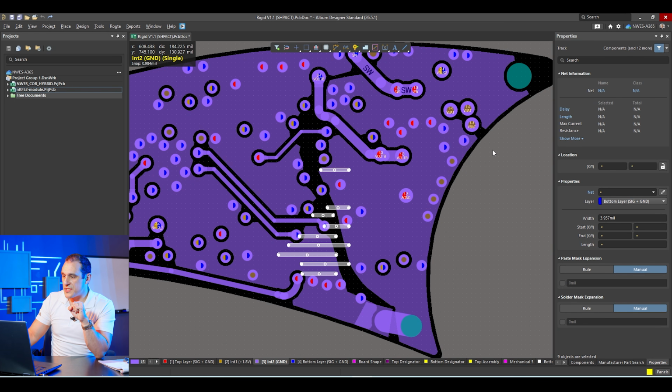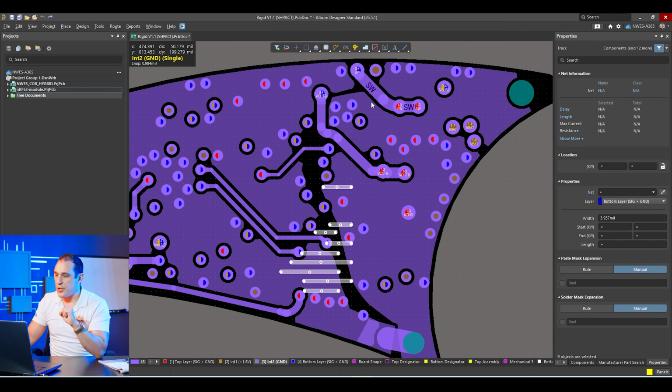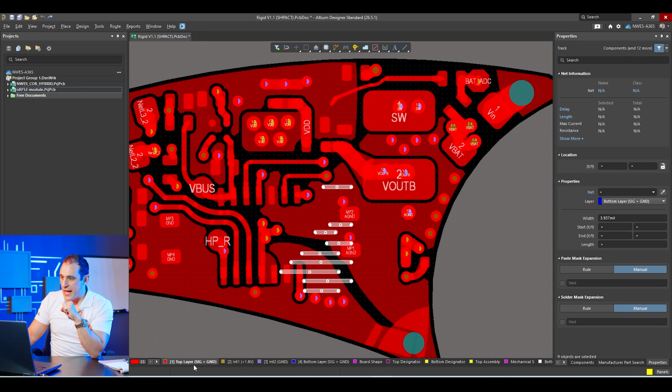The next reason is much easier to understand when we look at, for example, this switching node path. Here you can see that we have this switching node path crossing the boundary between these two regions. And what that's going to do is create a huge return current path that goes basically all the way around the center to the right edge of the board. Now this SW line is part of a switching regulator, as you can see here on the top layer.